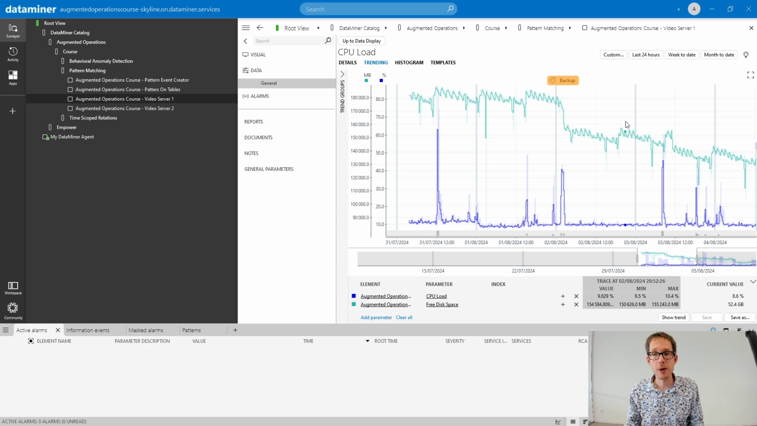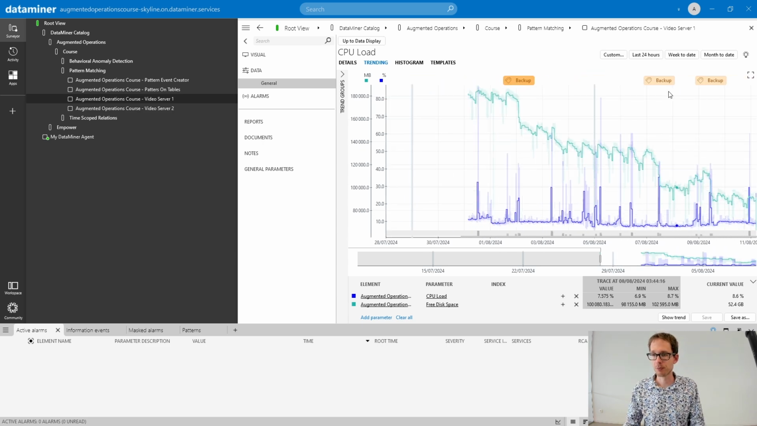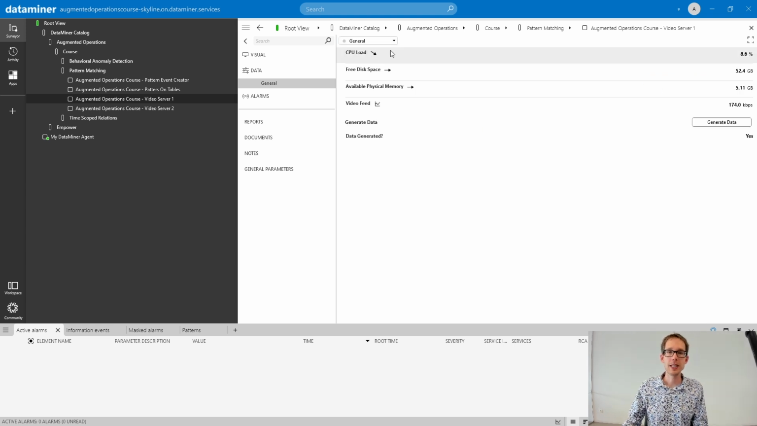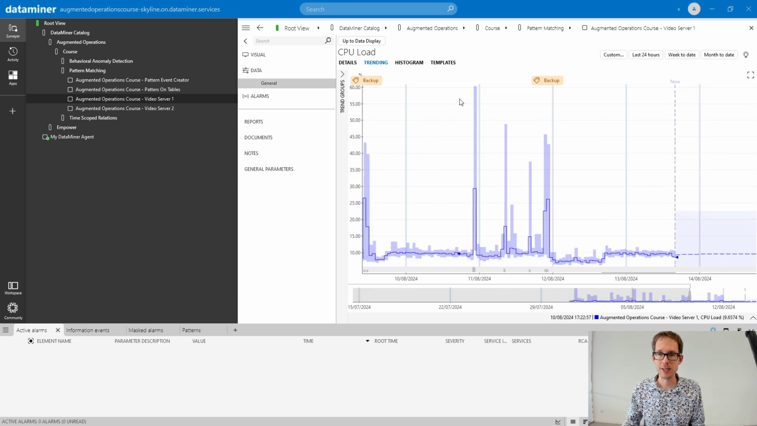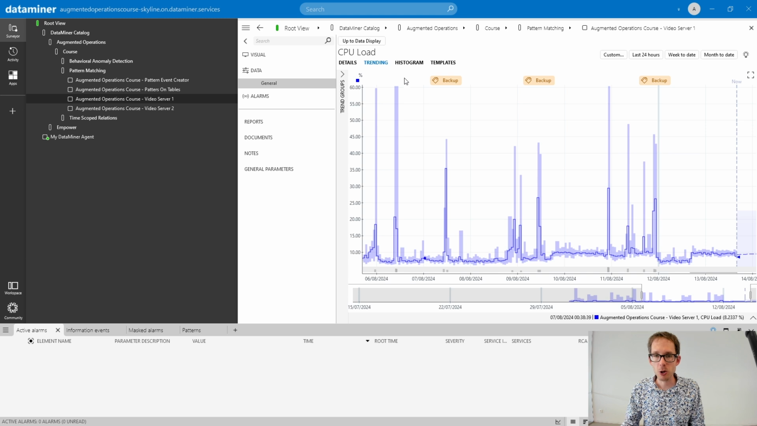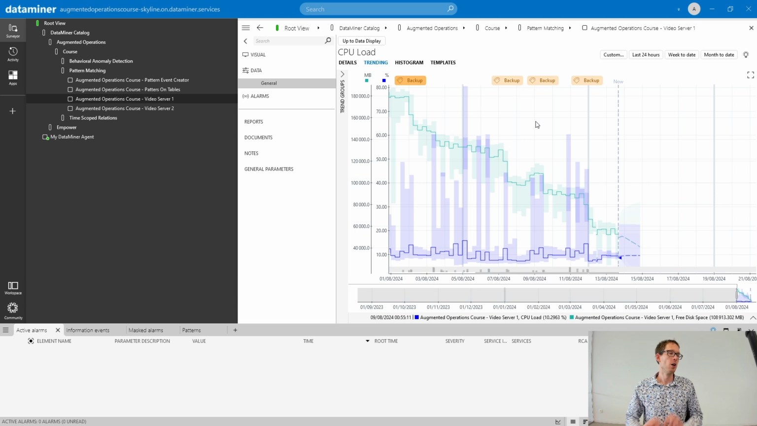And DataMiner will automatically also show other occurrences of this backup pattern on this parameter. There's been a backup here and here. Okay. Now let's see what happens if I open the CPU load. What do I see? Well, I see a lot of spikes, but only several of those spikes have the backup label because only in those cases there was also a drop in the free disk space. If I click this little icon next to the backup, it will add all the relevant parameters to my trend graph again. Okay, so far so good.